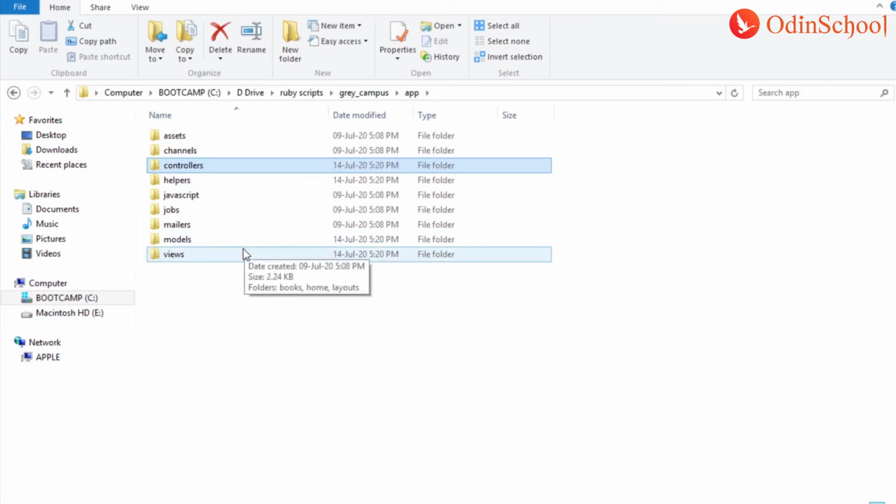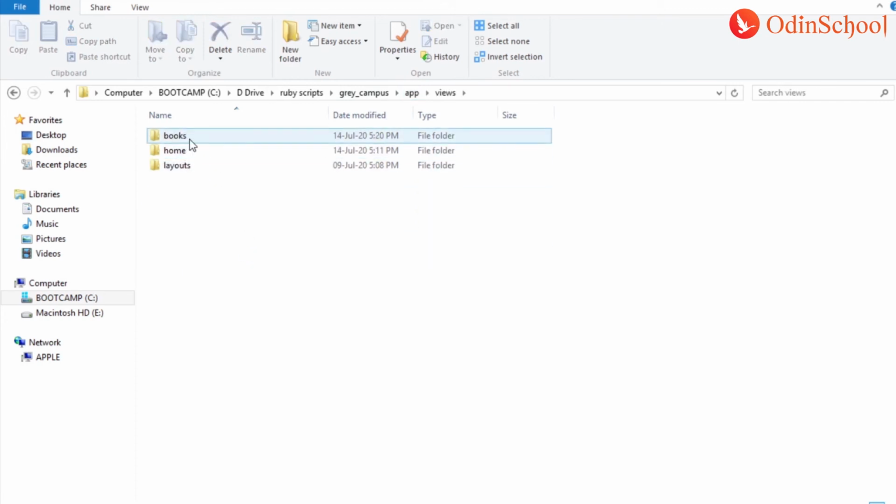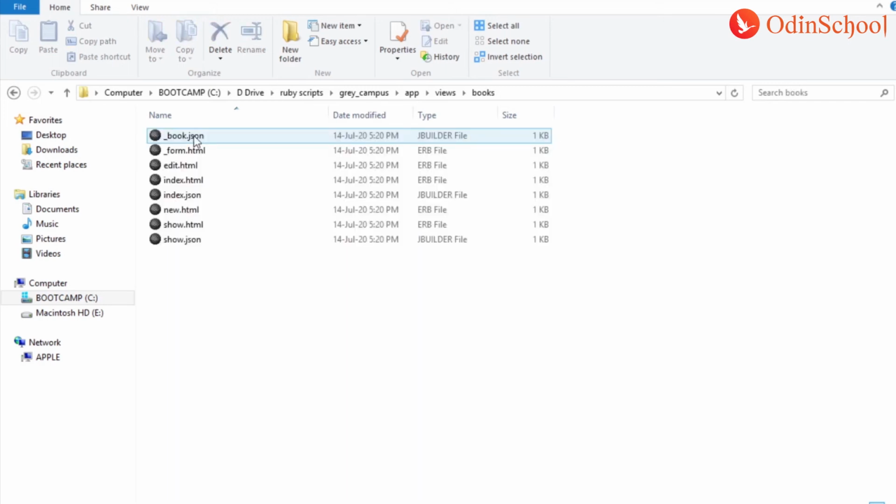And what about the views? So the view files will be available inside your books folder, and you can see the files are generated. Not only index file, more than one files are getting generated. So I will talk about the use of the files later. Right now you just understand all the files.